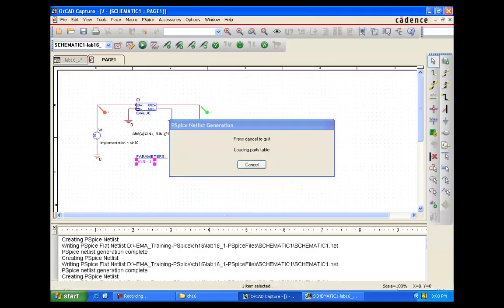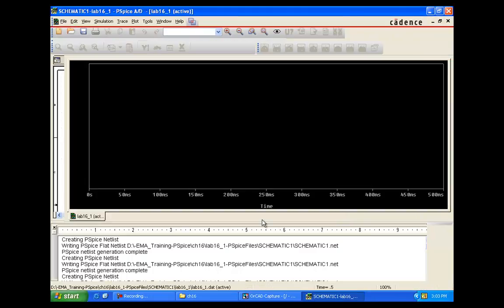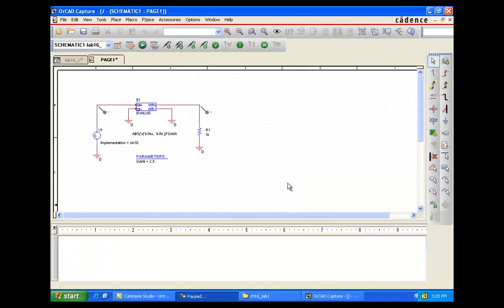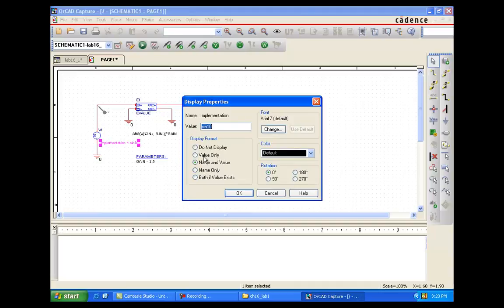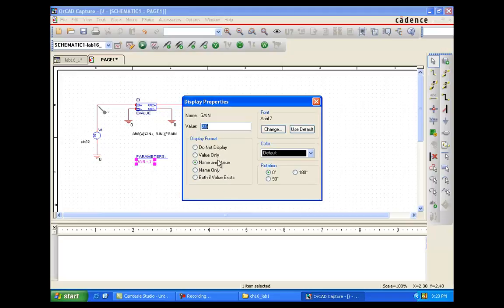Now for the full wave rectifier, change the gain value to 2.5. See how the gain will be multiplied with the ABS value. So there will be a change in the graph accordingly. See the graph, red one is input and green one is output. So the gain increased from 1 volt to 2.5 volt.